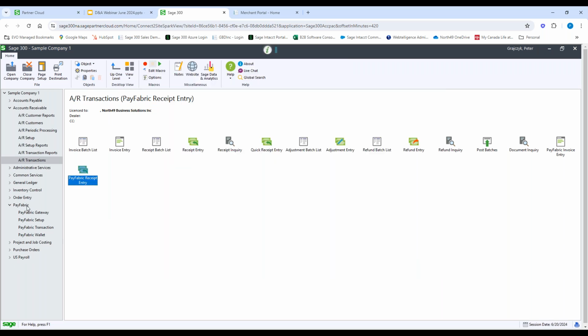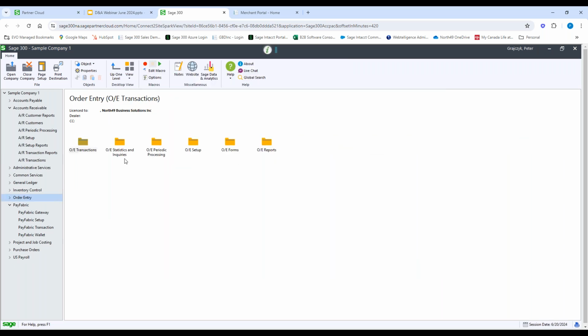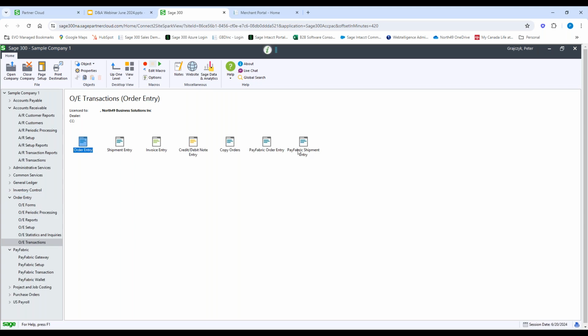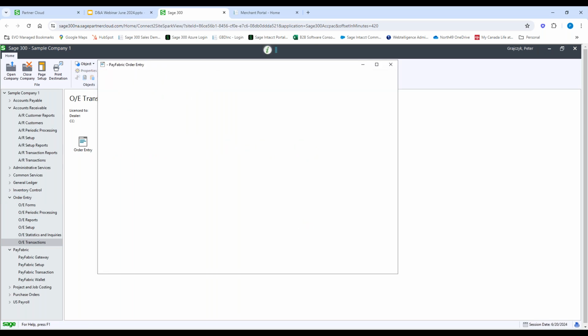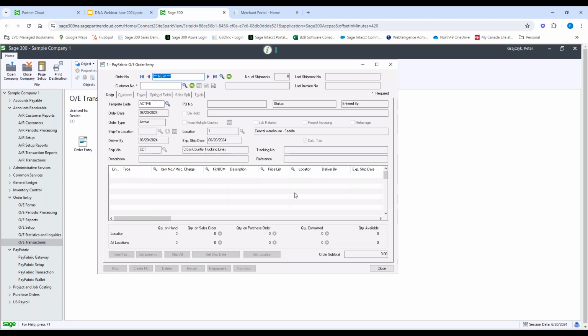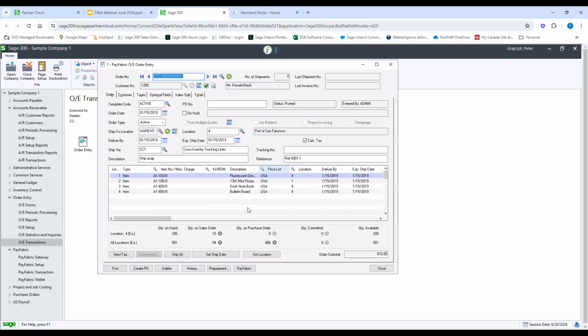We do the same thing inside of order entry. Similarly, we've got our own screens in here, the PayFabric order entry and the PayFabric shipment entry. Very similarly to what you saw us do on the accounts receivable side of things, we can do the same thing with an order entry order.